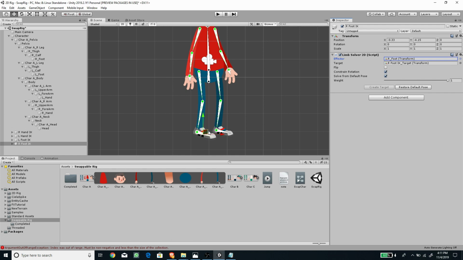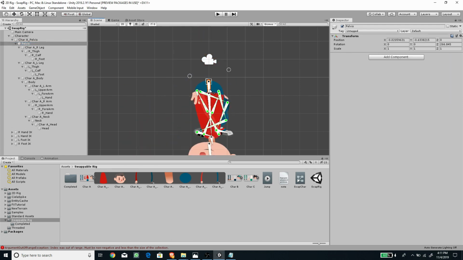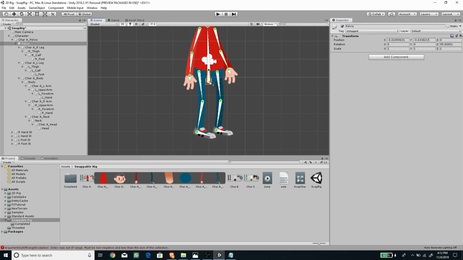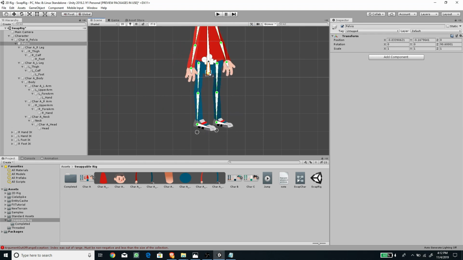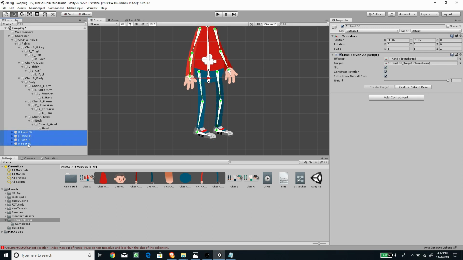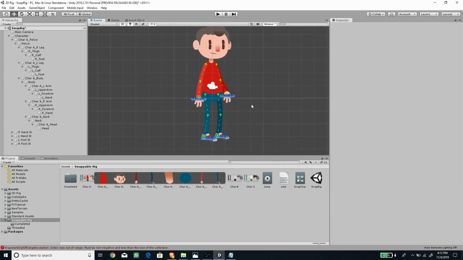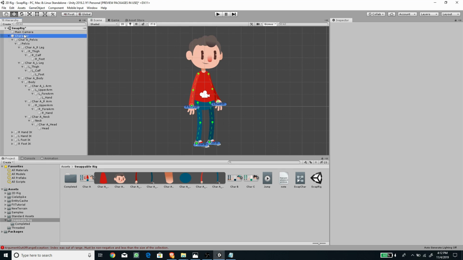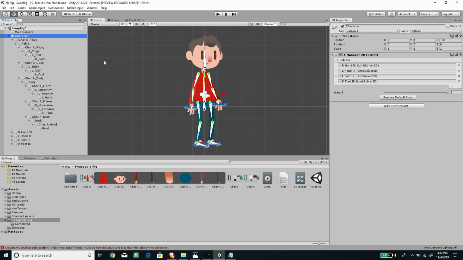Okay, so now we already set up all of the IK, and if we try to move the pelvis bone here, you see that the IK stays. So we can animate this quite easily. And for the IK, I'm going to select all of the IK objects and then enable the icon so we can see it better. And now we have a working character that can be swapped.